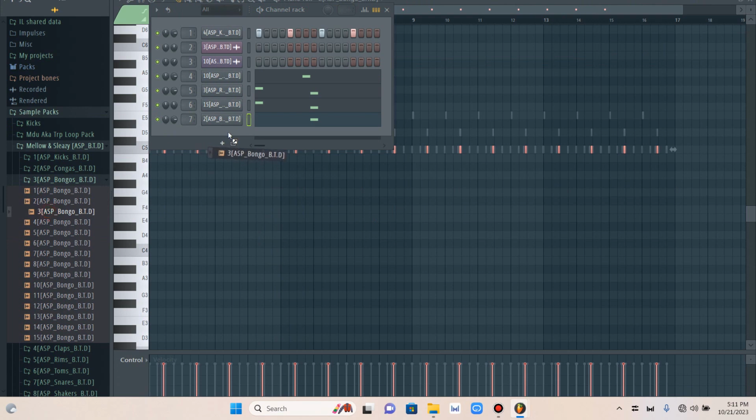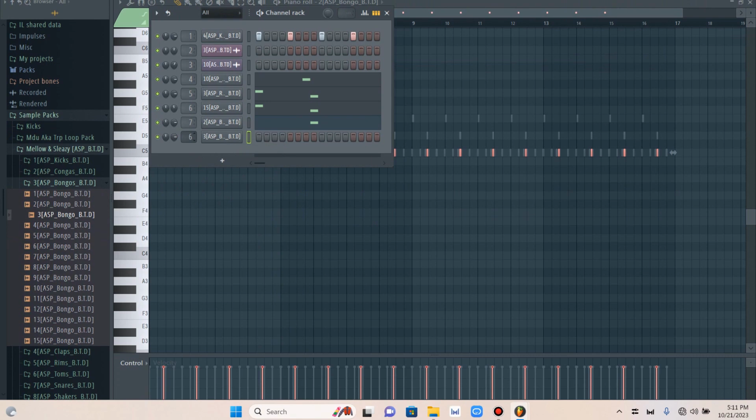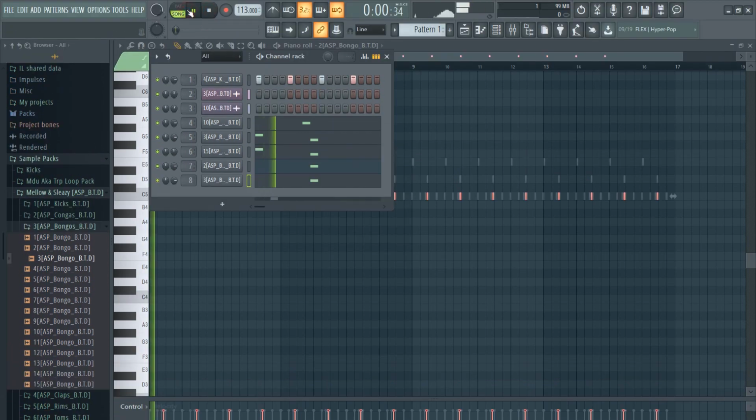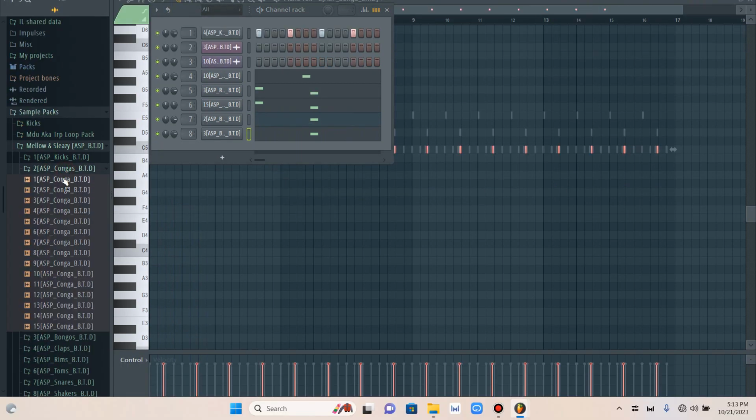Now we are going to add another layer of a bongo. Let's copy our previous pattern and paste it here. Let's hear how it sounds. Then add our next element.